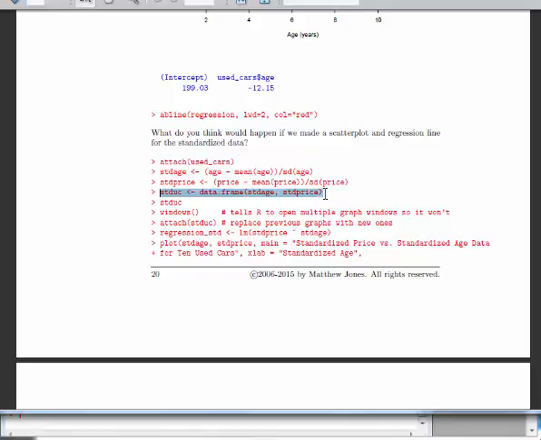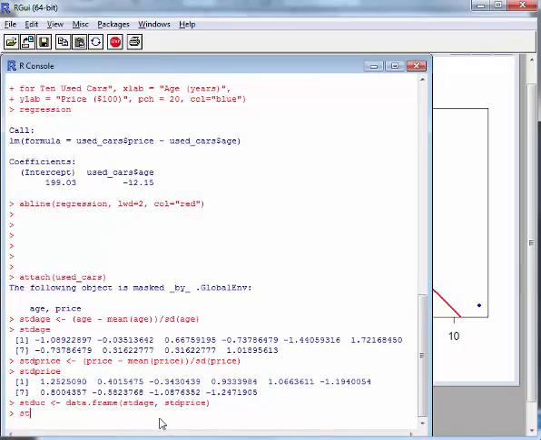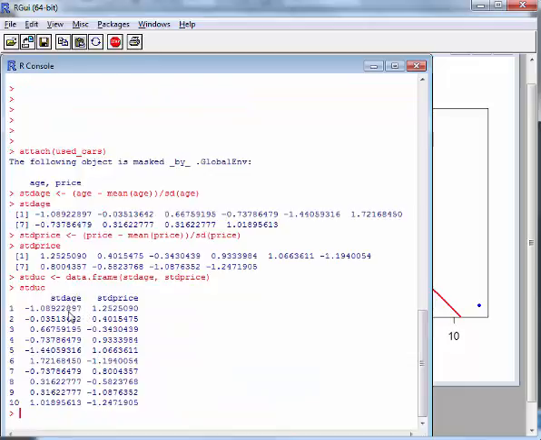And now I'm going to make a data frame of those standardized variables, and you can see that's STDUC for standardized used cars. So you can see that our first data point was about 1 standard deviation to the left of the average age, and the price on that car was about 1 1/4 standard deviations above average.